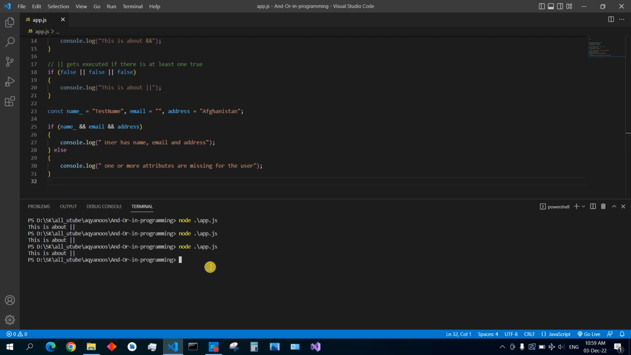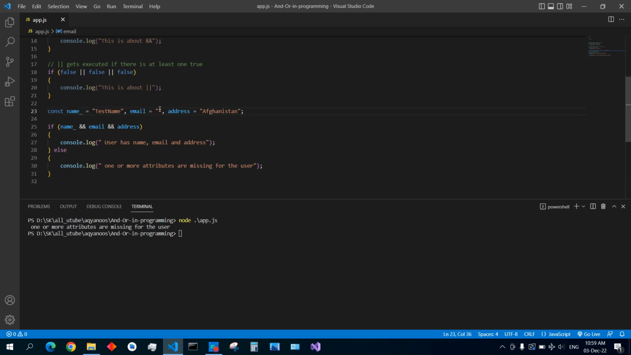I save it, clear. As you see, one or more attributes are missing for the user because the user does not have email. But if I fill the email, for example test at yahoo.com, I save it. You see, user has name, email and address.